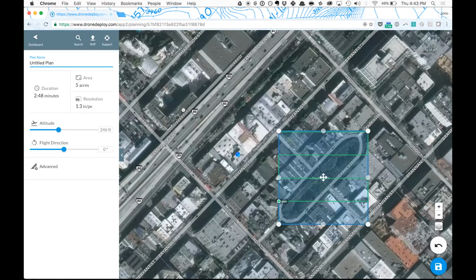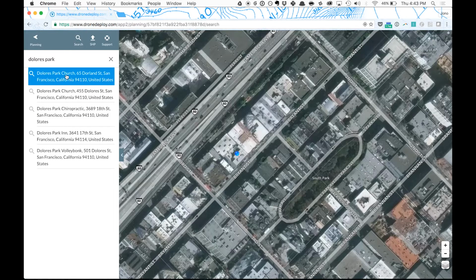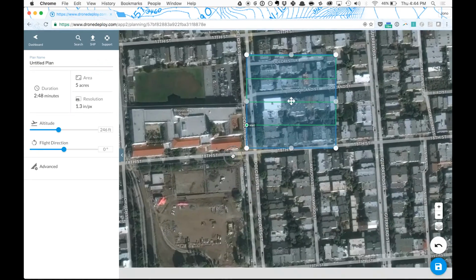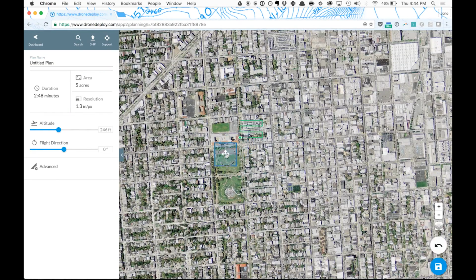So first off, I wanted to show you the search function. If I wanted to go and make a map of, say, Dolores Park in San Francisco, a lovely park just down the street, I could just type that in. And there we have it. So there's Dolores Park in San Francisco. And suddenly, with that search function, we can go down to where Dolores Park is, just over here. And that will take us very close to where we need to be, just using that search function.